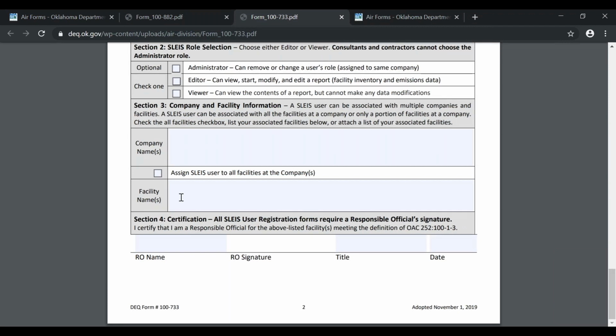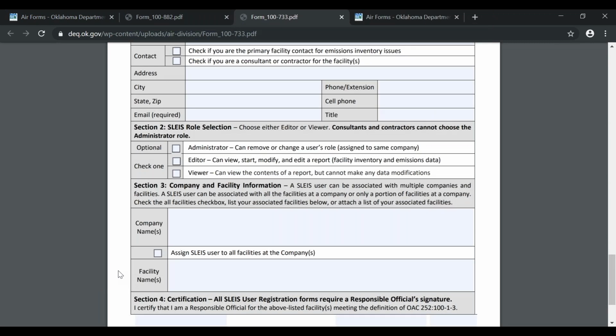Or if you want to be really explicit about which roles you want assigned at the company and which roles you want assigned at various facilities, or any other complex situation you can imagine. If you just want to be absolutely sure that we completely understand what you're going for, a cover letter is welcomed. Do note again that you do require the signature of the responsible official for this Form 100-733. So both forms will require the signature of the responsible official.